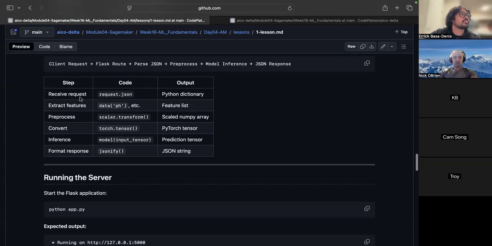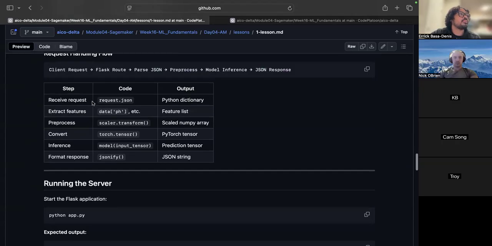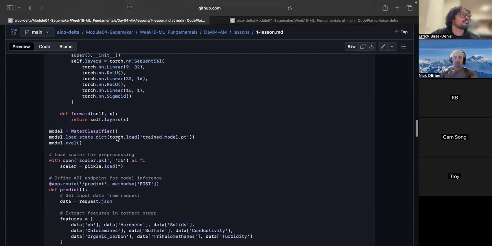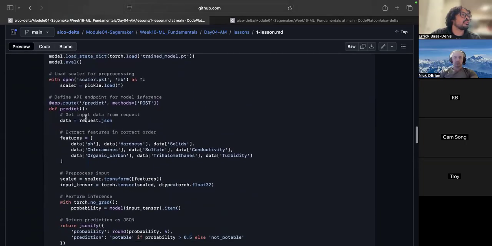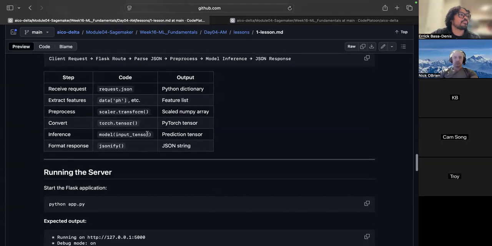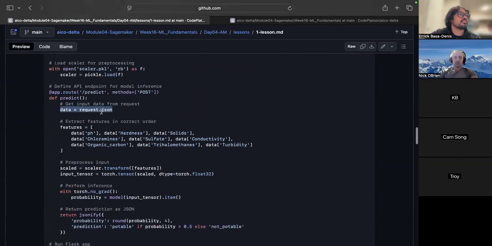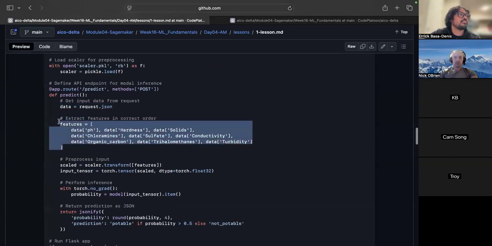Let's take a look at this for each step. For the step receive request, the code would be request.json. So let's go back up here. That's going to be equal to our data. And then extract features is right here.